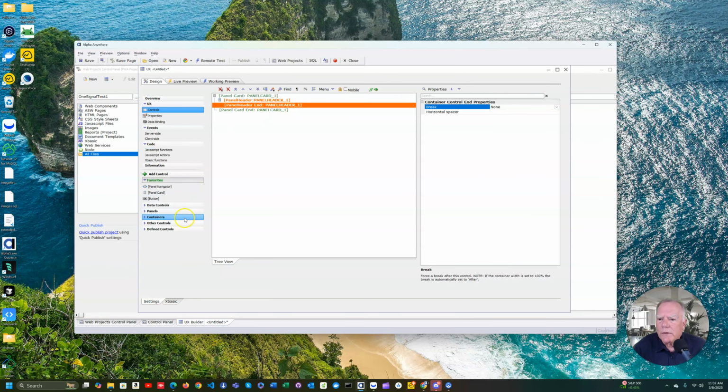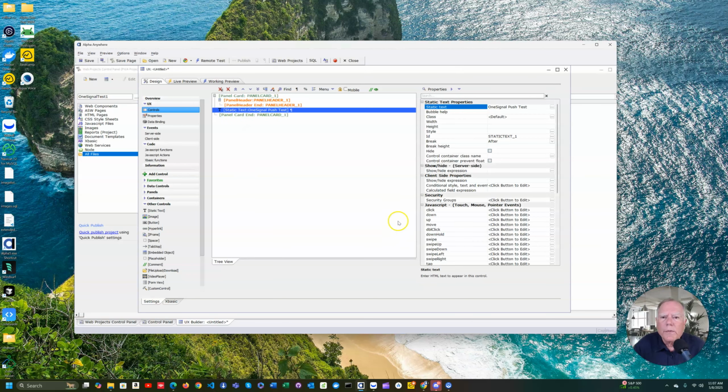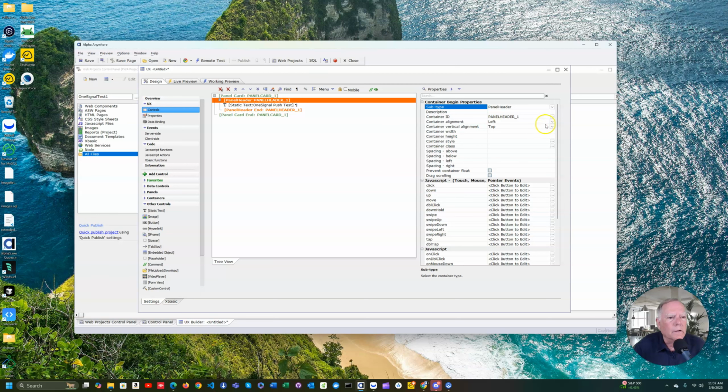And then from here, let's go ahead and put in something to indicate what it is. So static text here. We'll just call it OneSignal push test. And go OK with that, and put that up into the header. And then put the header in. We'll center align it so that it looks good.